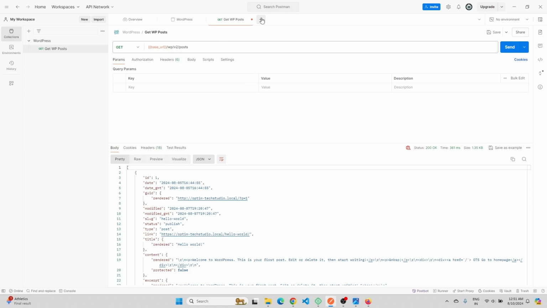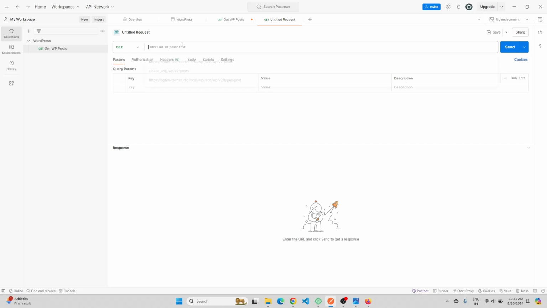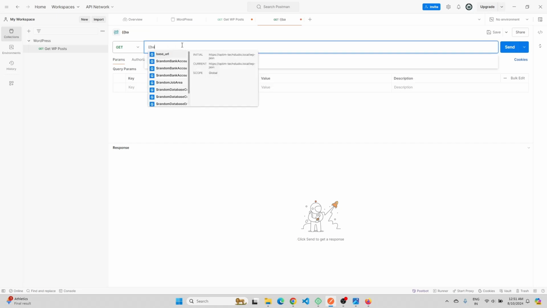Now in every URL, if you are going to have the base URL, it has the value of your WP-JSON. So you don't have to write it all the way. You can just use base URL and then you can mention your namespace version and the endpoint to work with.